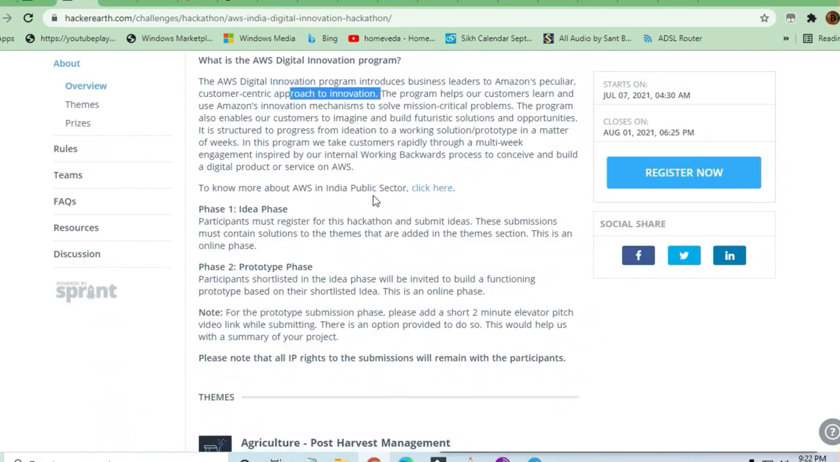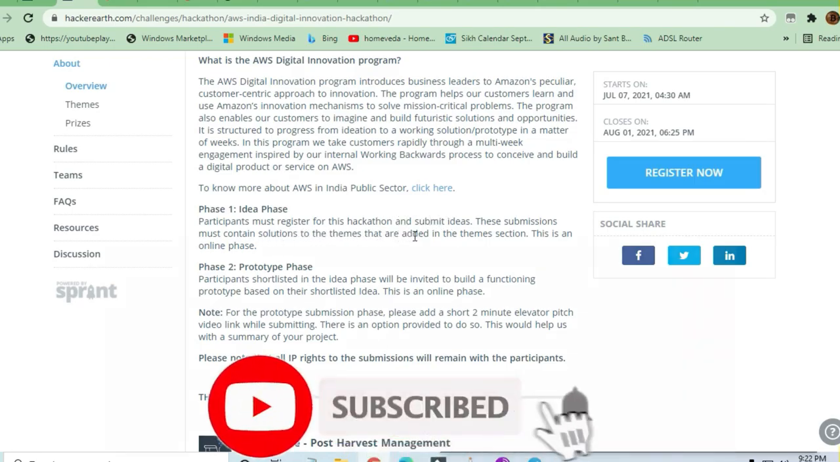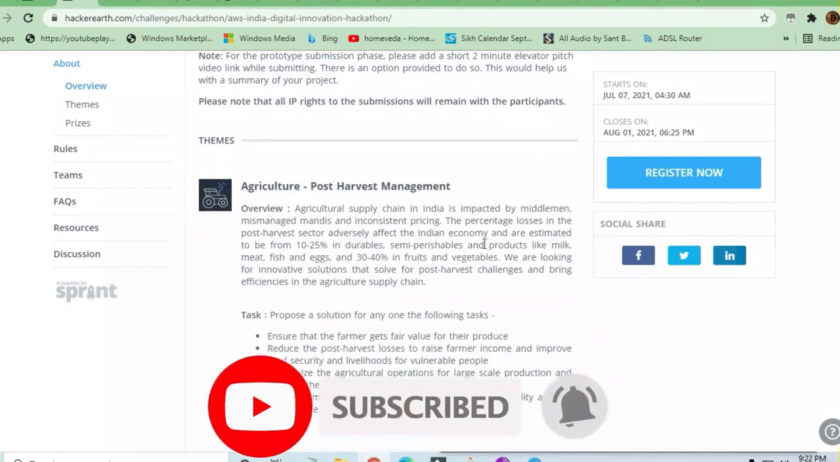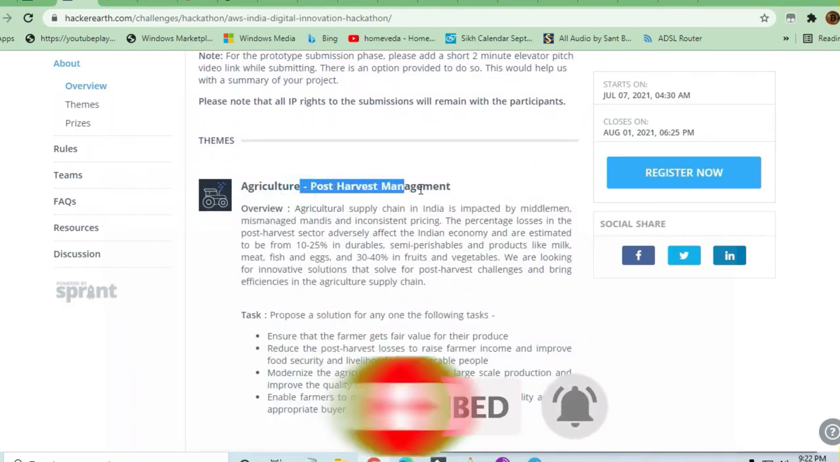Now the theme of this first phase is the idea phase, where you have to participate, must register for the hackathon and submit ideas. These submissions must contain a solution to the themes that are added in the theme section. So this is a theme section: agriculture post-harvest management.